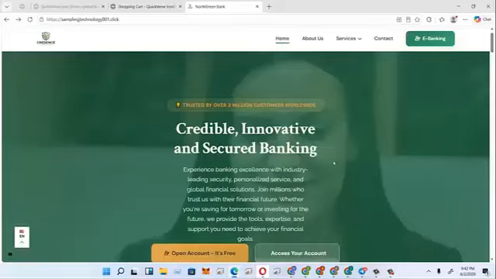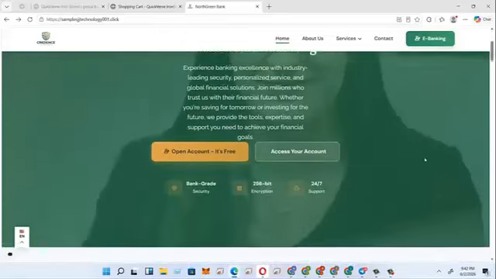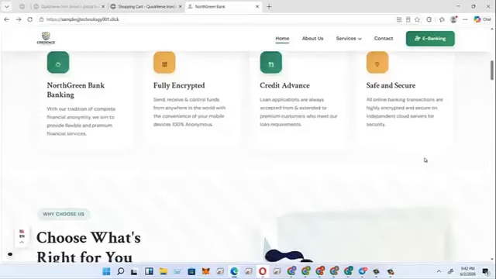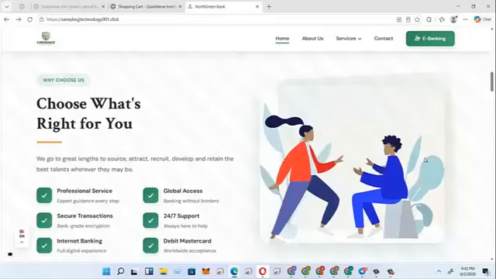Today we are going to be building this online banking that you can see on the screen right now. If you look at the screen, you can see everything has been set for you. This is the landing page. As you scroll up, you see how it has been built with the right details, with the right media, with the right words. Everything has been built very swiftly.